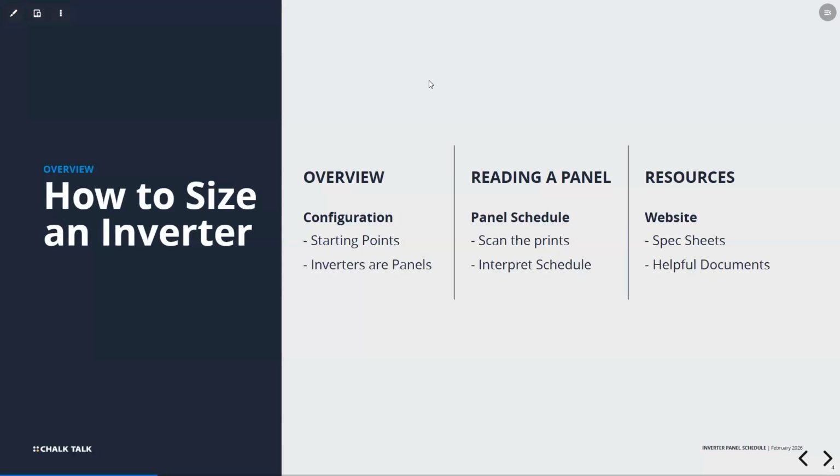Then I'm going to dig specifically into one of those starting points, which is specifying an inverter from a panel schedule. And then finally, I'll just go over some of the resources we have available for you guys to help you through this kind of stuff.